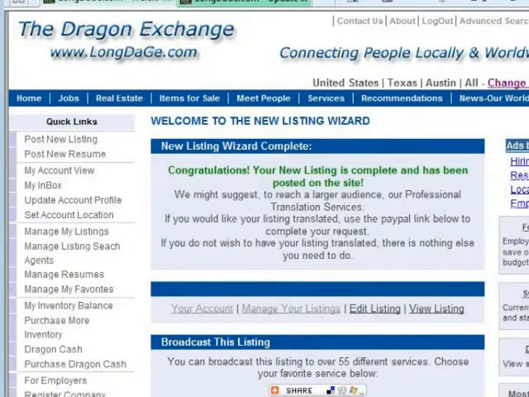Normally, your listings will be available immediately on the site. If your account has been flagged too many times, you may need to wait until your listing can be reviewed before it is visible on the site.